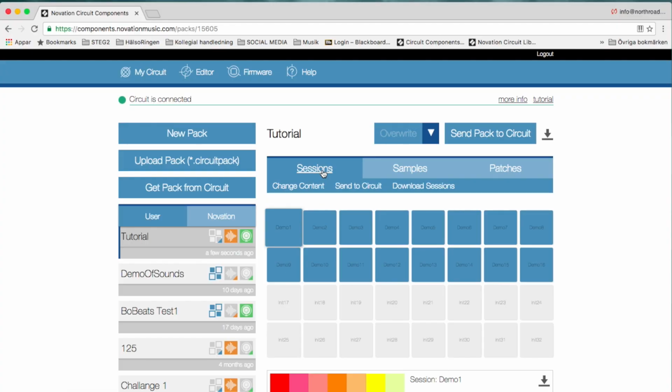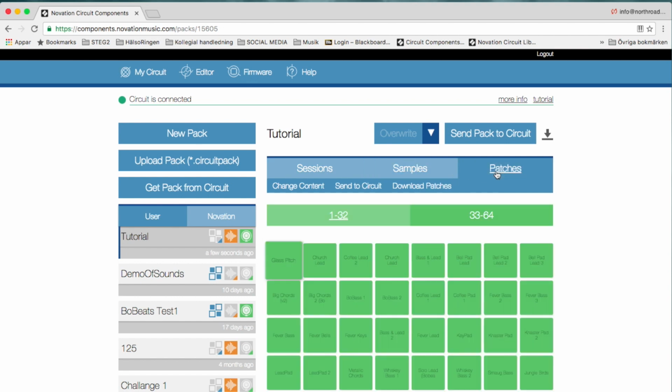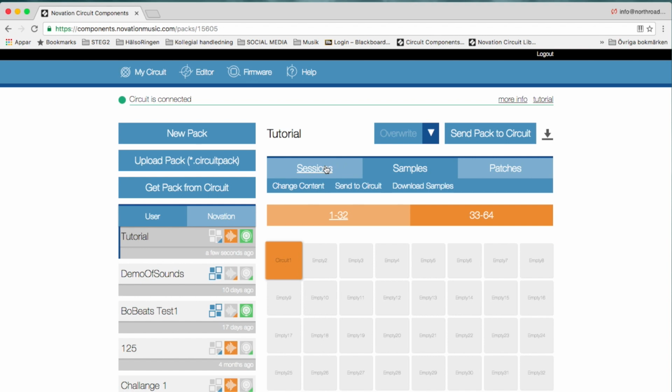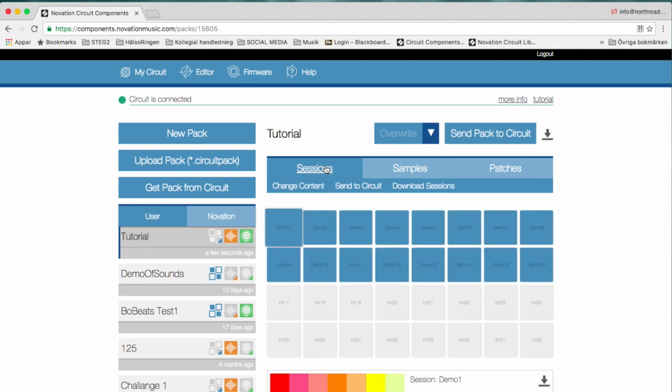So if you're afraid that you might have messed something up, you can just send sessions, samples and patches by themselves. And this is a pretty straightforward and simple way of keeping track of things. So for example, I could just press send to Circuit on sessions, sending only the session data.